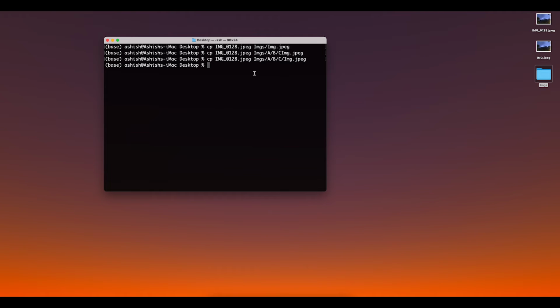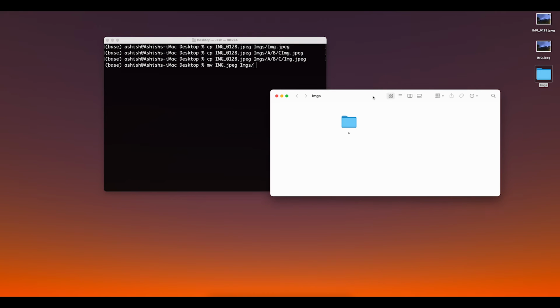For copy I'm using cp, for move I'll use mv. Here as well I am going to pass two arguments. First of them is the very basic one, which is the source. Second of them is again the destination. So what's the source? Source is in the same folder, I'm having the JPEG. That's what I want to move. Where do I want to move it? I want to move it inside imgs. Inside this folder I want to move, right?